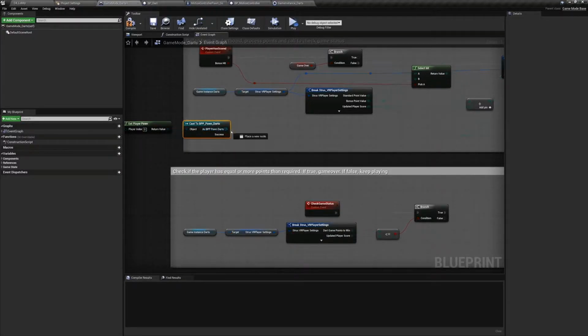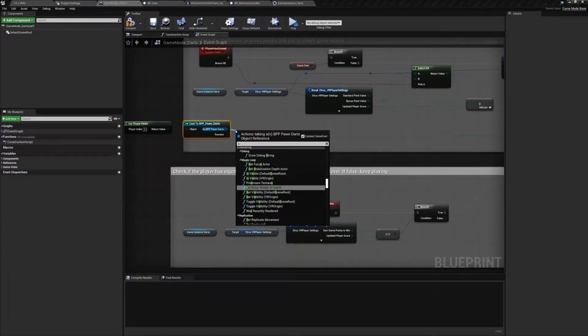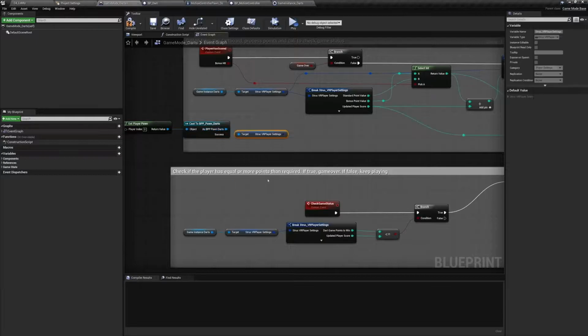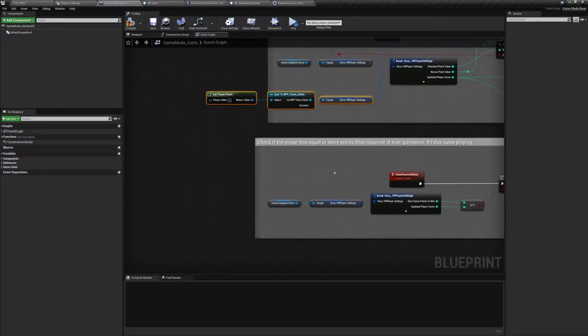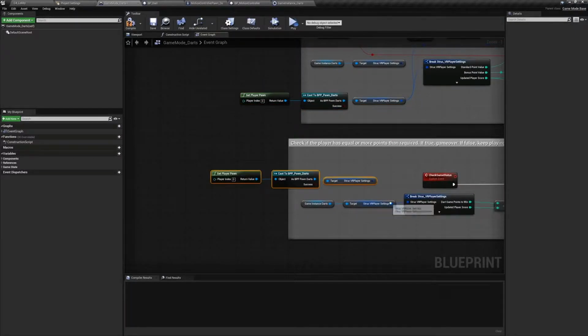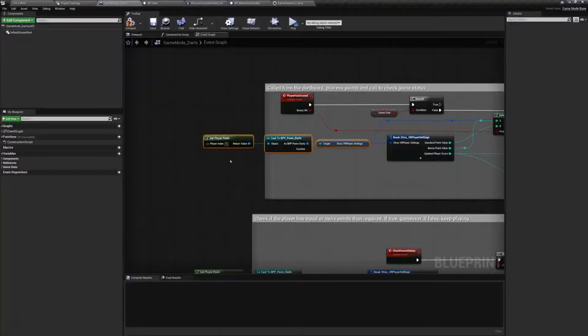Get a reference to the StructVR player settings variable, and in the two events, player has scored as well as check game status, replace the game instance reference. Hold down Control to move a pin and its connections. I'm going to just replace these to reference our pawn instead of the game instance, and I'm going to delete the game instance. Because we had used the same variable type, a simple swap will work. Go ahead and compile and let's move on to this module.